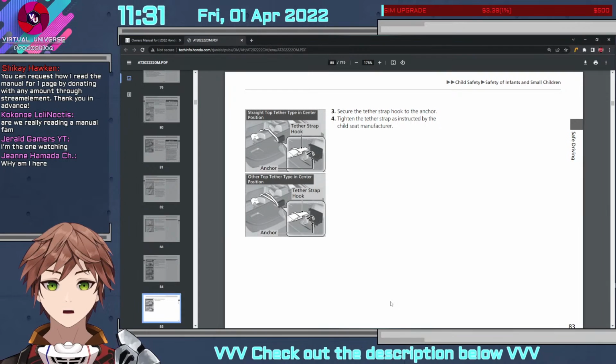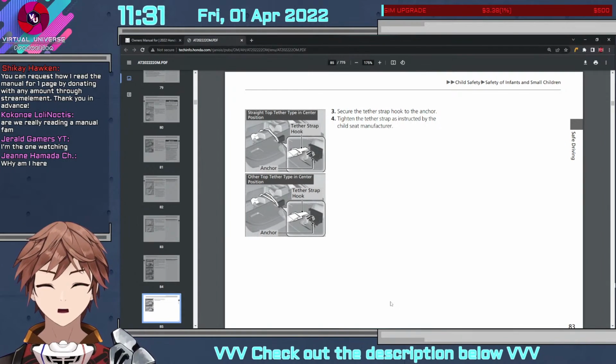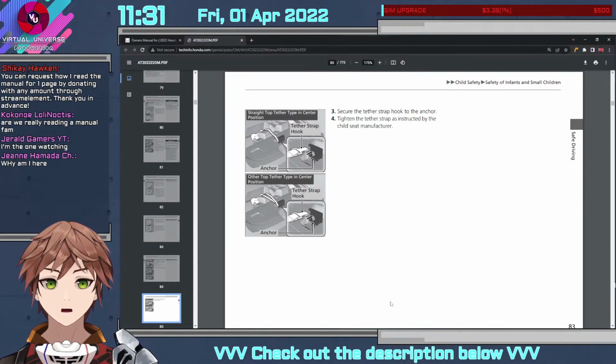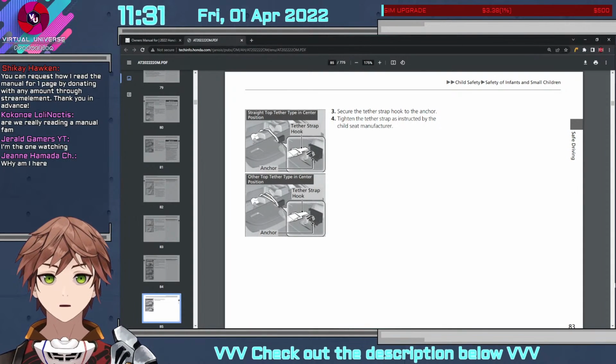3. Secure the tether strap hook to the anchor. 4. Tighten the tether strap as instructed by the child seat manufacturer.